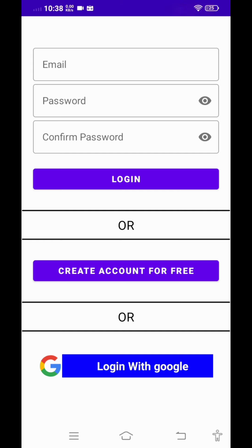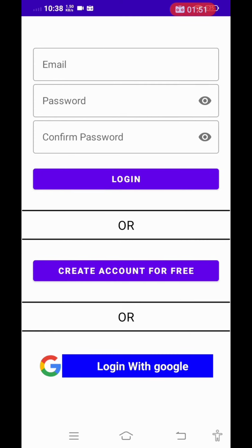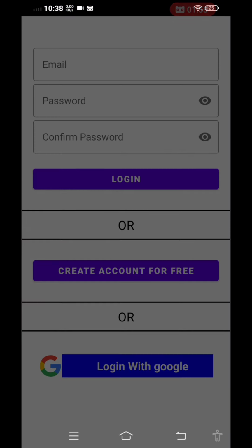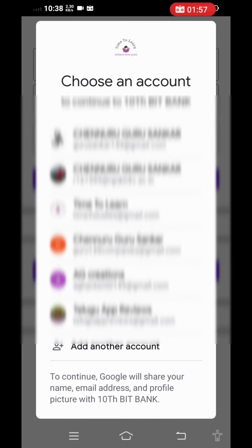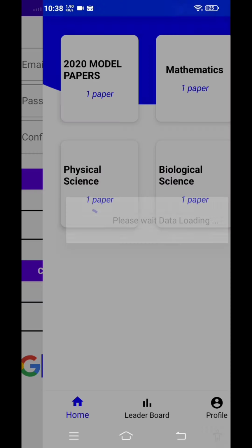Okay. Here we have a login screen. If you already have credentials like email and password, you can log in. If you are not yet registered, you can create an account here: name, email, password and confirm password. If you have an account, you can log in here, or else you can directly log in with Google. Click on Google and select any one Gmail account. Okay, sign in with Google.